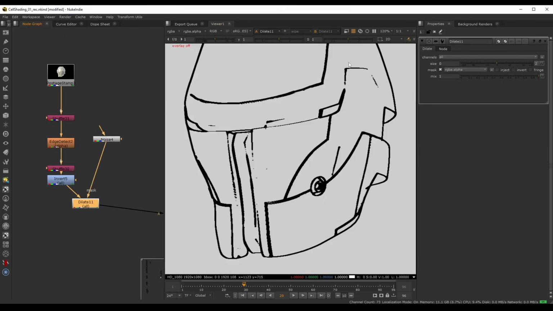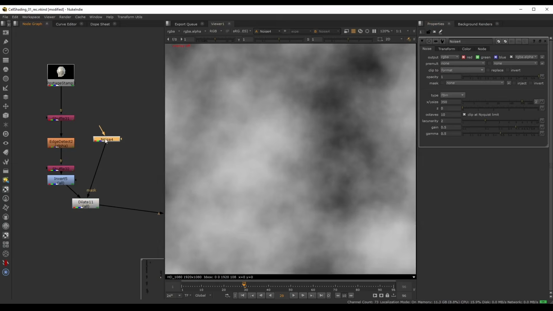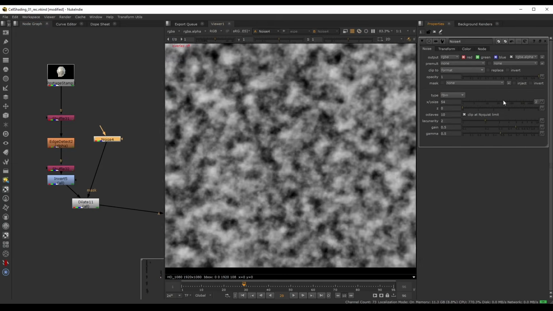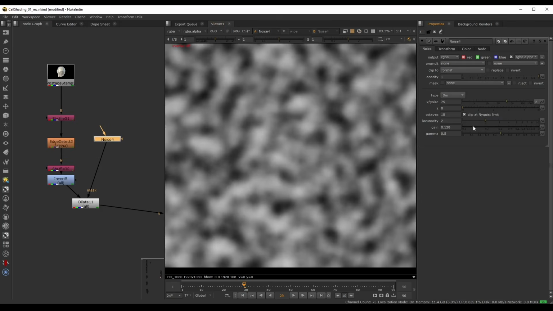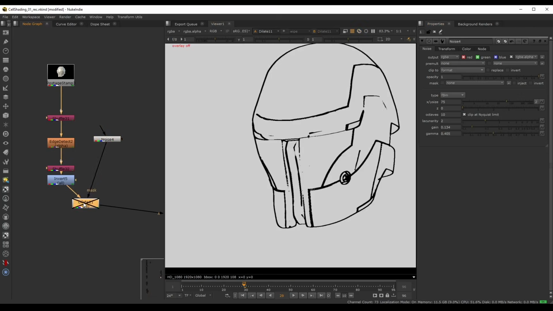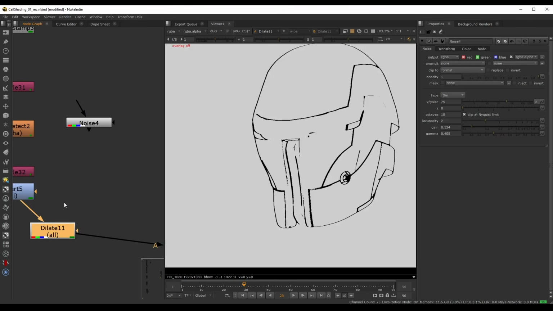So if I go to our dilate now and increase the size, we can see we get this uneven distribution for our size. I'll set this maybe to 1, and I can go to our noise here. Let's maybe reduce the size, and let's also reduce the gain so it's a little bit smoother. Maybe play around with the gamma. So now we get something like this. So if I were to disconnect this, we can now see the different results that we get.